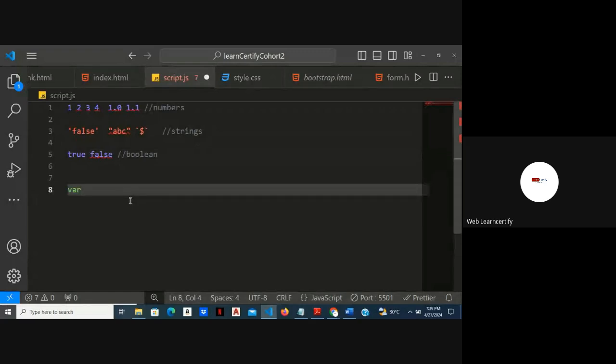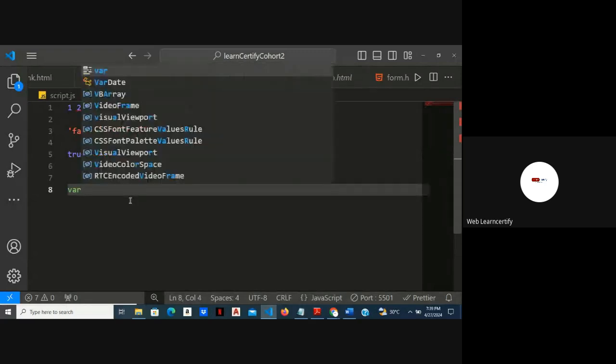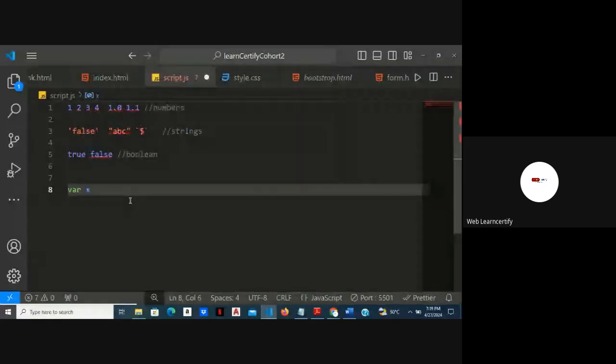Declare means create. So right now I'm using the var keyword and x. This means I am declaring x a variable, which means I am creating a variable and I'm naming it x. This is what this means. So var x, then I say equal to 5.